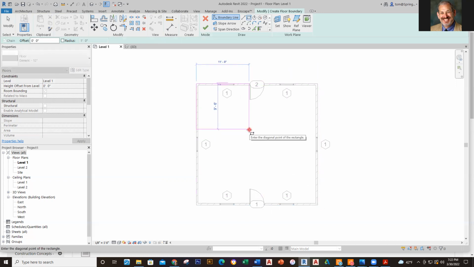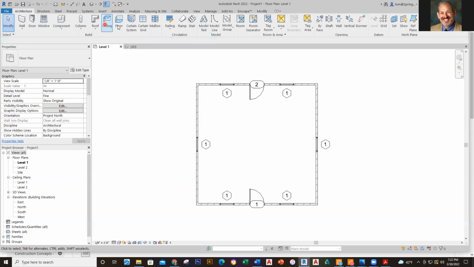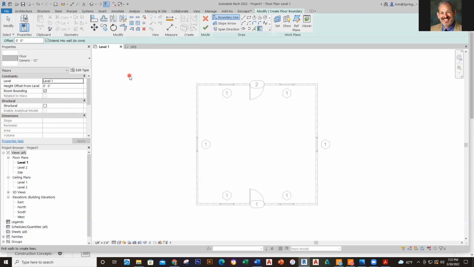Now notice when I do this, let me do this in slow motion. I'm going to close out of there. So I'm going to go to floor. I'm going to use floor architectural. Now, what I want to do right here is draw a floor that's 12 inches all the way around. So I could pick on the walls, or I could use rectangle. I'm going to use rectangle.